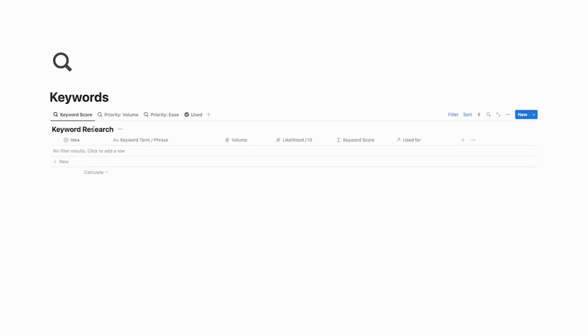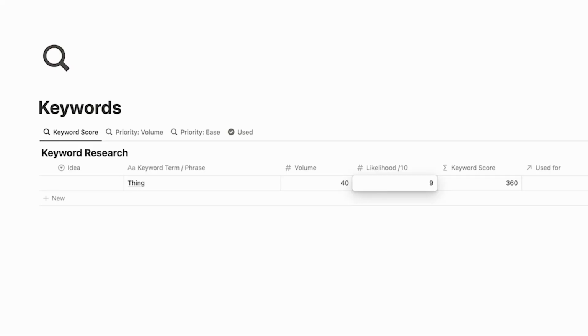So on this page, we are working with something called the keyword score. If you want to change this formula, you can definitely do that, but this is what I've found to be quite useful. So let's say we have a keyword here, thing. That's the keyword we're trying to rank for. And using our different tools, we can see that the search volume for this is about 40 per month. Now, the likelihood of us actually ranking well for this, let's say we're pretty confident. We think that we can rank for the word thing. Let's say the likelihood of this out of 10 is 9. So we can see here that the keyword score is 360.